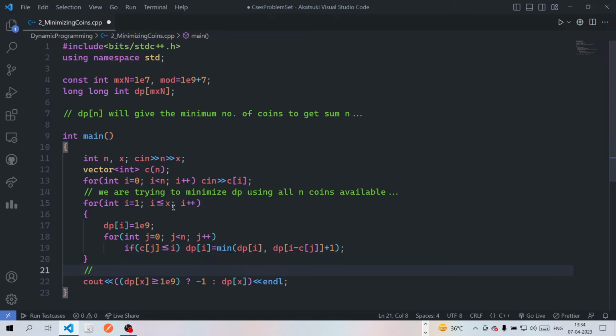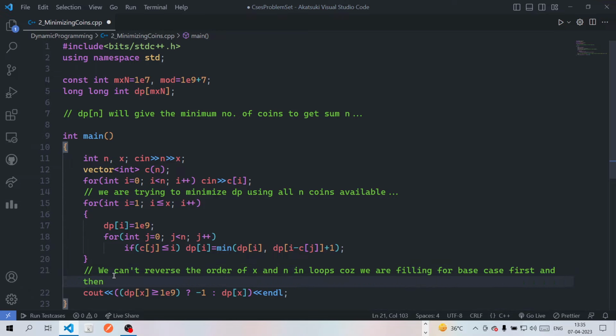The outer loop is having coins because that's what we want to reduce. We can't reverse the order of x and n in loops because we are filling for the base case first and then using that base case to fill other values.